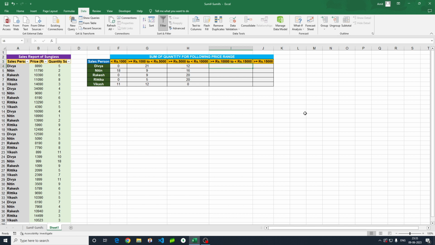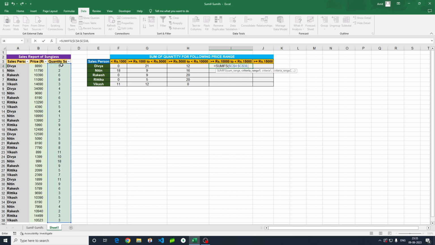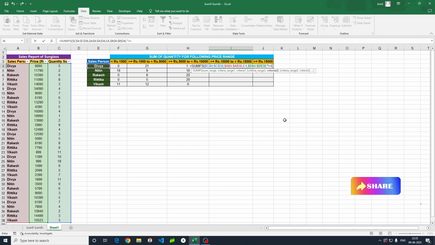Now in this case, equals to SUMIFS sum range is this. Criteria range 1 will be salesperson name. Criteria 1 will be this. Next criteria 2. Criteria range 2 will be this range of sales. Criteria 2 will be greater than equals to 10,000, right? So greater than equals to 10,000, right? Next criteria range 3. This is our again criteria range 3. Criteria 3 will be less than 15,000. So less than 15,000, right?